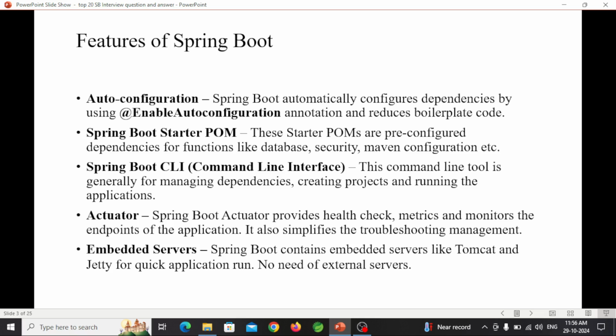Right. So next, the features of Spring Boot. First is auto configuration. Spring Boot automatically configures dependencies by using the @EnableAutoConfiguration annotation and reduces boilerplate code. And second is Spring Boot starters. These starters are pre-configured dependencies for functions like database, security, logging, and configuration.